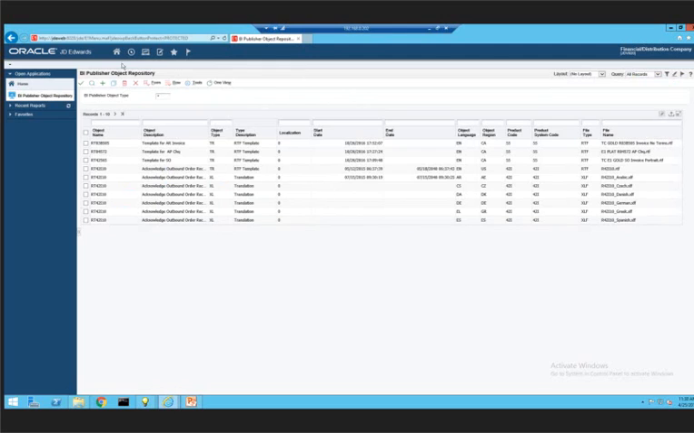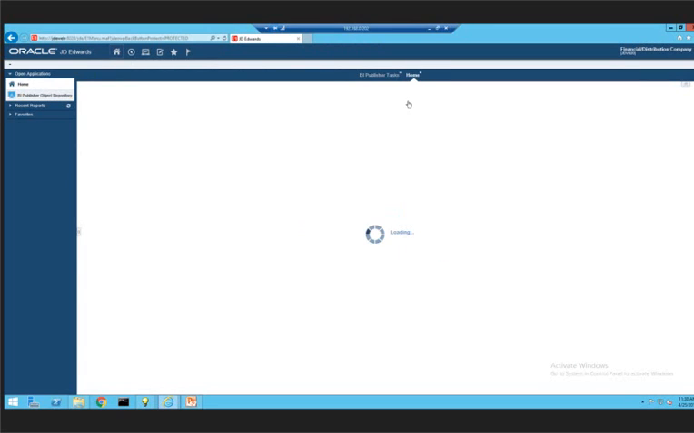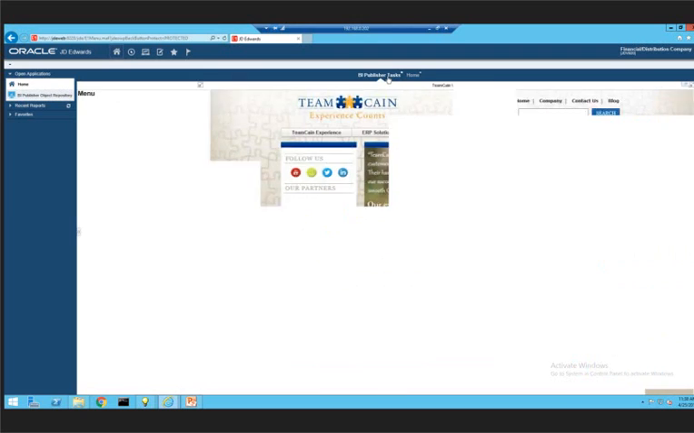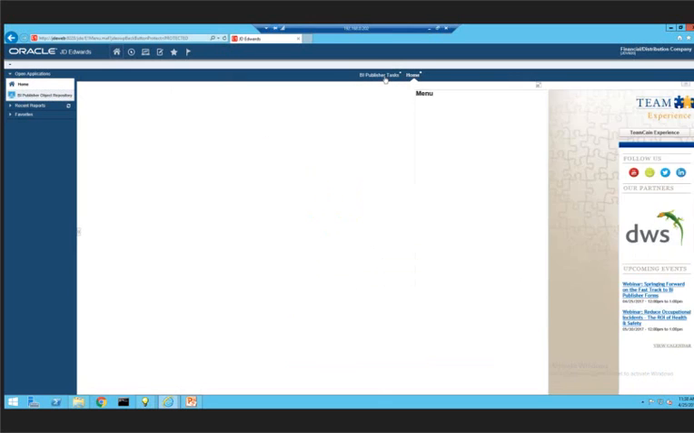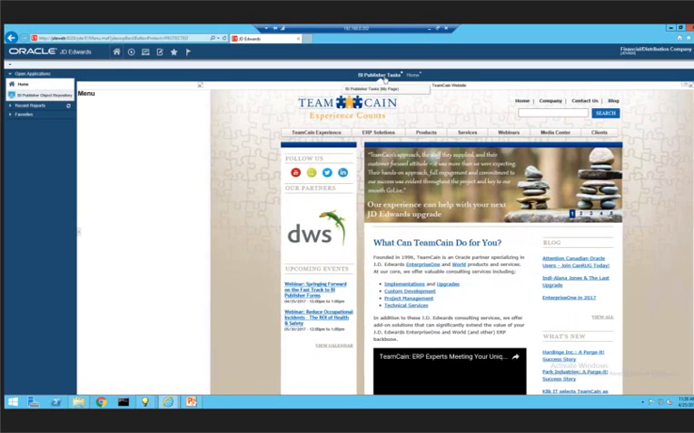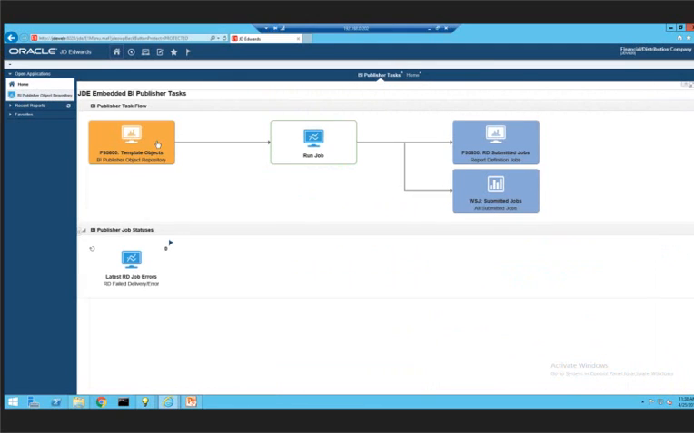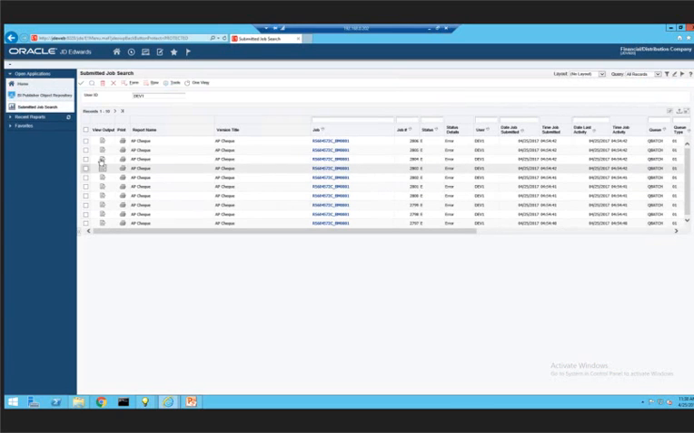So the blank RTF file will help produce the XML, where you can then go into your WSJ and your report submitted jobs. Let me just load this page quickly. So you load your template object, you run your job, and then you can go into P95630, which is submitted jobs with report definitions, or your work submitted jobs.